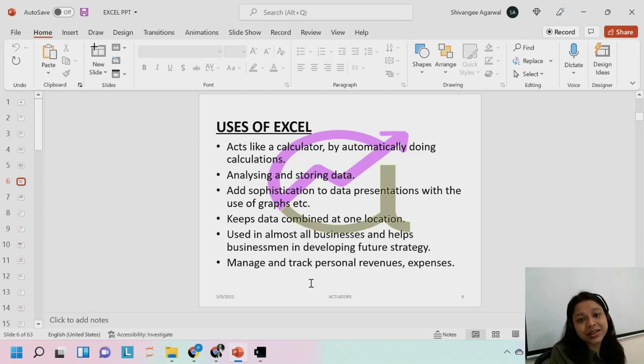Now, what are the basic uses of Excel? Firstly, Excel can be used as a calculator. Simple. You can perform any mathematical calculation, addition, subtraction, multiplication, division, anything which you perform on your calculator can be very easily done on your Excel file, right? And then the next, which is a very important thing, is to analyze and store data. Obviously, we use Excel to store data firstly, and secondly, to analyze the data, to get good interpretations out of it, to make decisions out of the data. So that you can do very easily.